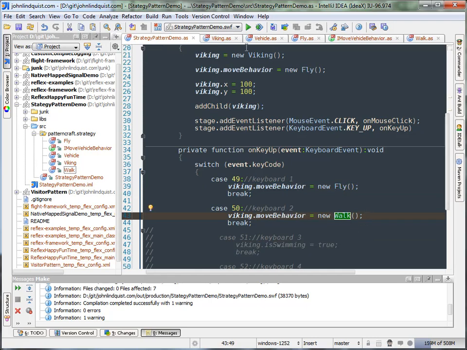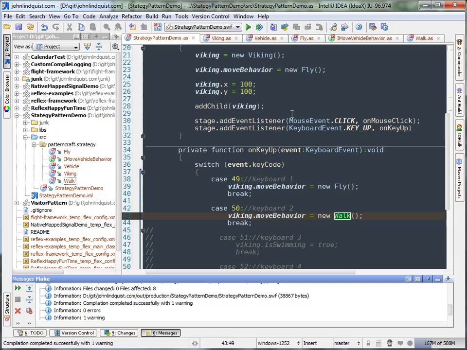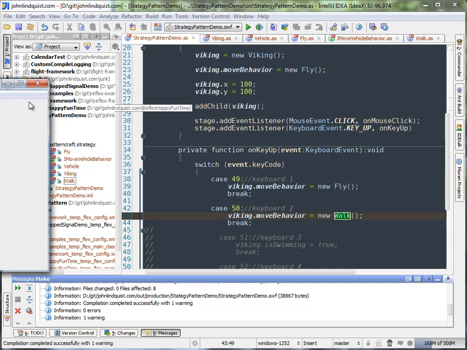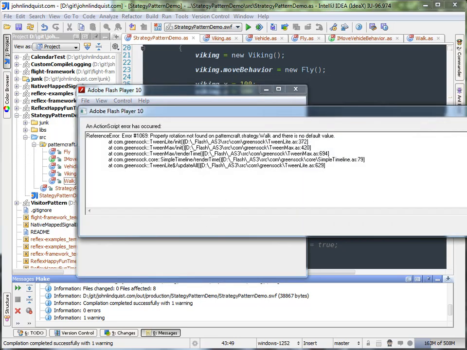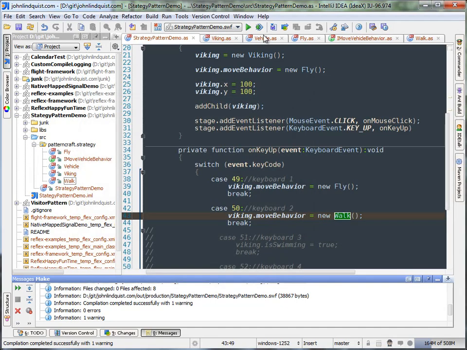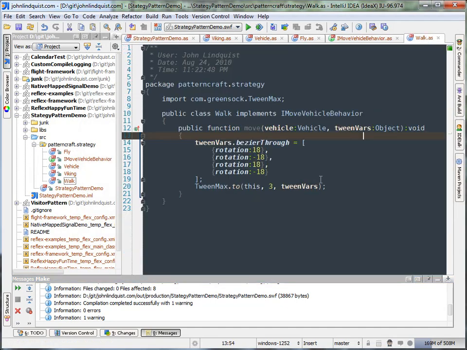So if we compile now, it's going to do the exact same thing that we did the very first time we ran the code when it was all in one class. So when you click around, it's going to fly. If I hit 2, I have an error in my walk class. Let's see what it is. It's not this. We want the vehicle. That's because I copy and pasted it earlier.